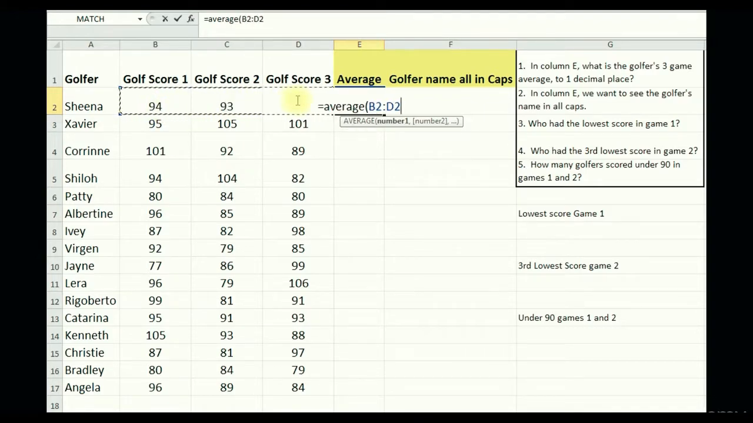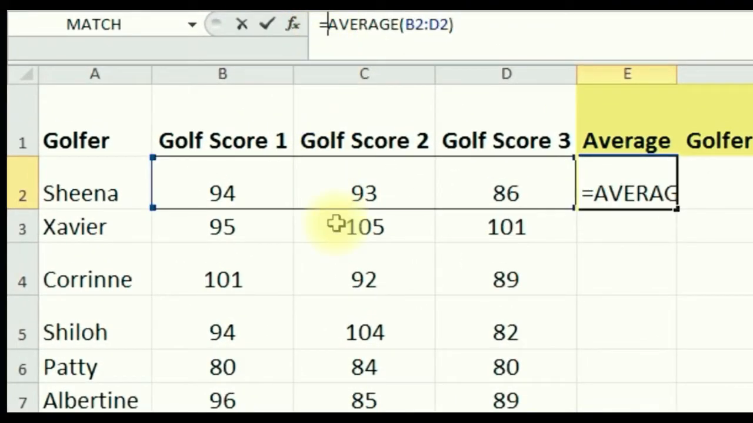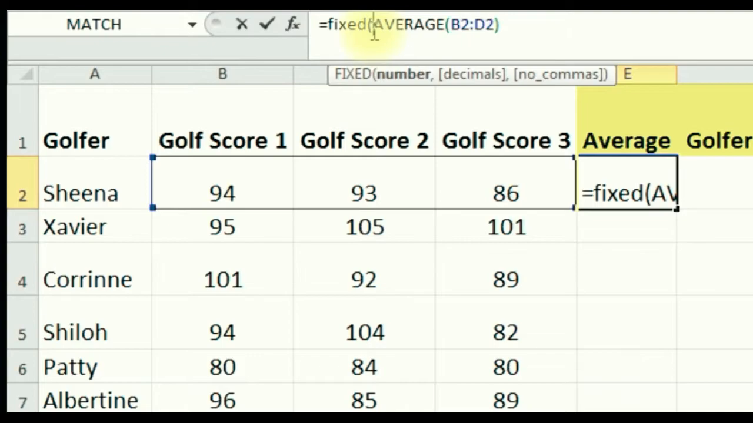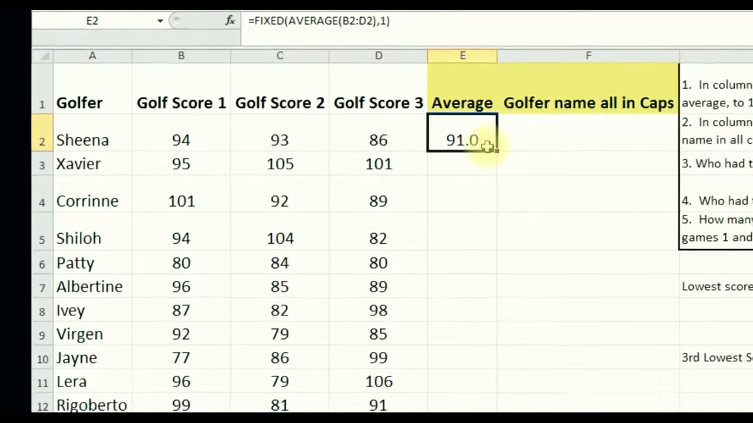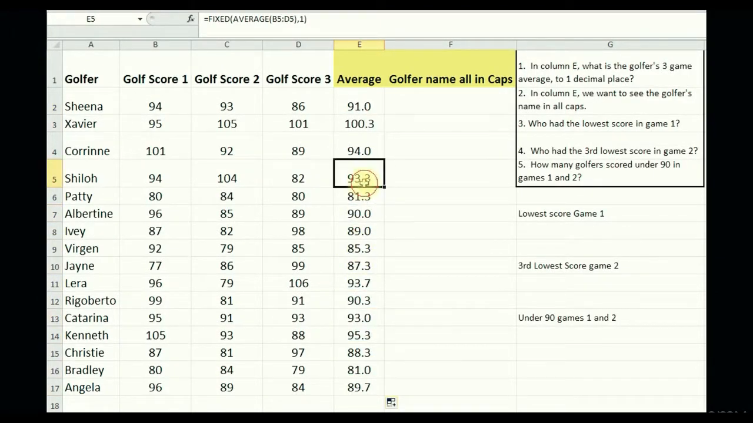We're going to put our 3 scores in there. So we get AVERAGE B2 to D2. Click OK, and it comes out to 91. But what we want is 1 decimal place. So to do that, we can use the FIXED function. The FIXED function will basically tell you how many decimal places you want to see. So we put FIXED. We already got our average, so FIXED, then here's the number, comma, how many decimal places? We said 1 decimal place, so we put 1 there, and it's 91.0. If we copy this all the way down, we've got all the averages to 1 decimal place.